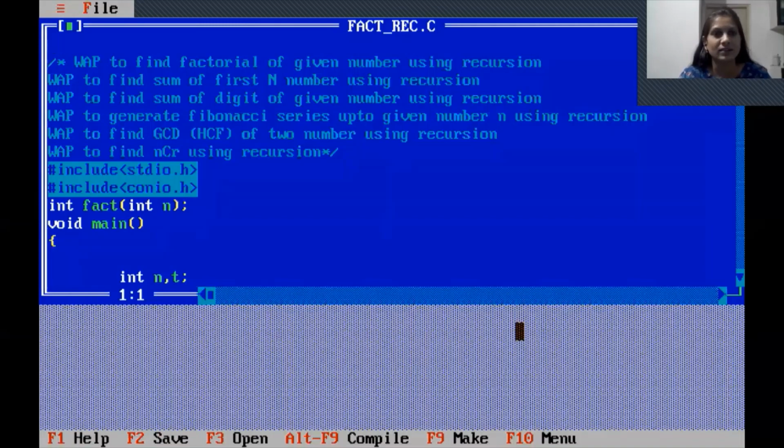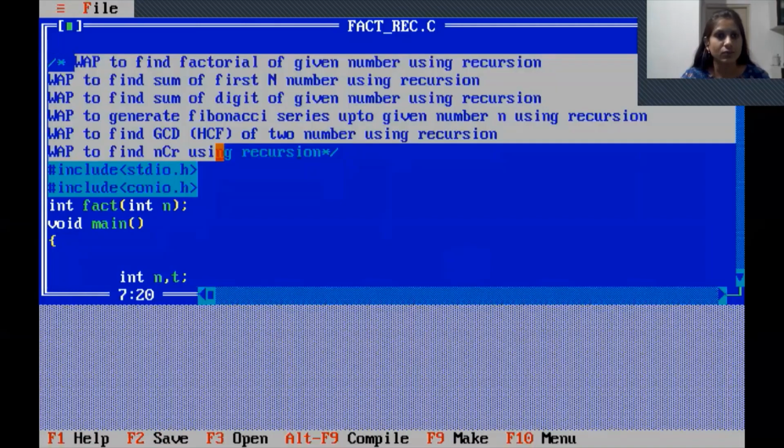Today in this practical session we learn about recursion programs, which is a very important topic for the GTU exam. Here we discuss six different programs. First is factorial, second is sum of first n numbers, third is sum of digits of a given number, then Fibonacci number, GCD of two numbers, and nCr using recursion.